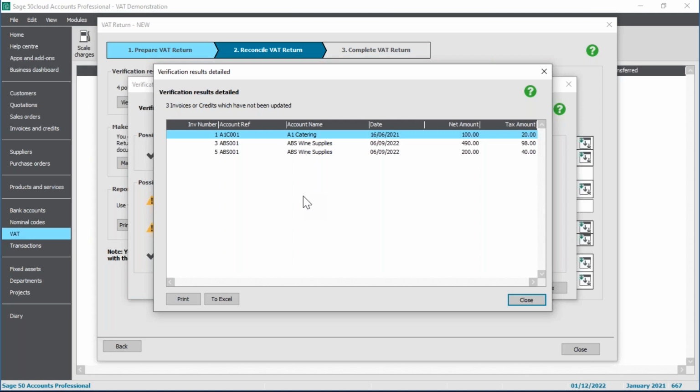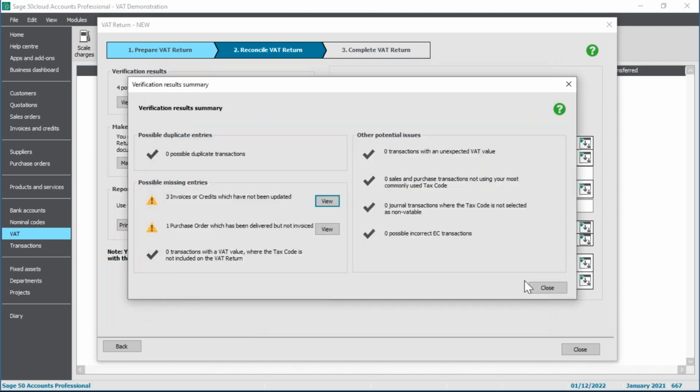So if that was the case and they needed to be updated, what we'd need to do is go and update them. So I can export the list to Excel to give me a tick list to go through. Or in this case, I'm going to say, no, it was my colleague doing some tests. I'm fine. I'm happy that they're not updated to the ledgers. But if you do need to update them, you do need to come out of the whole VAT return, do your updates, and then recalculate the VAT return.